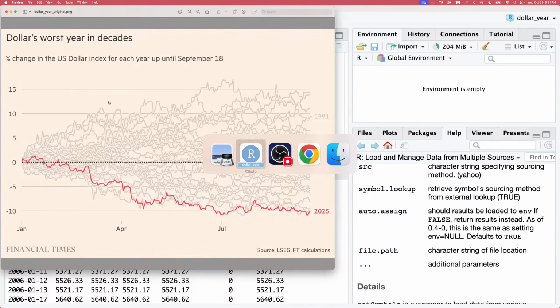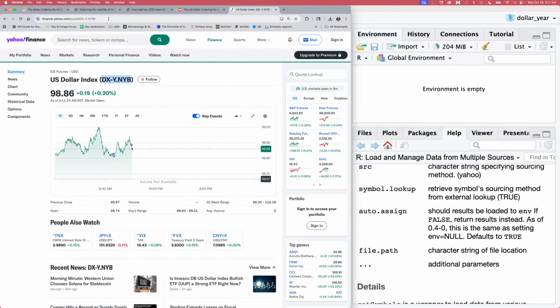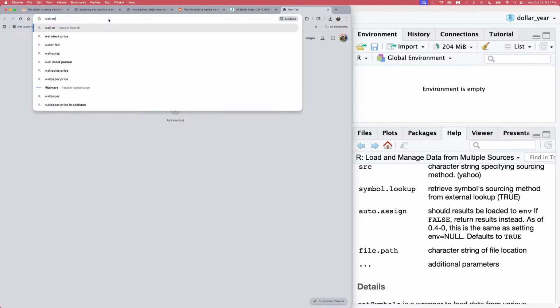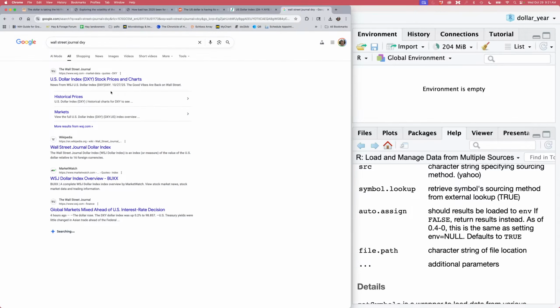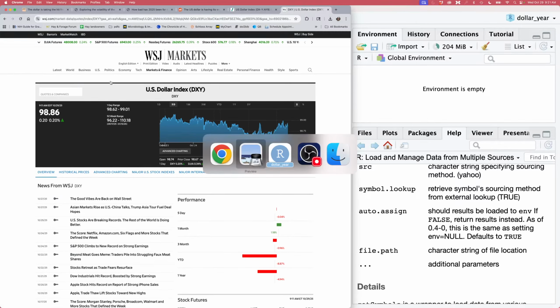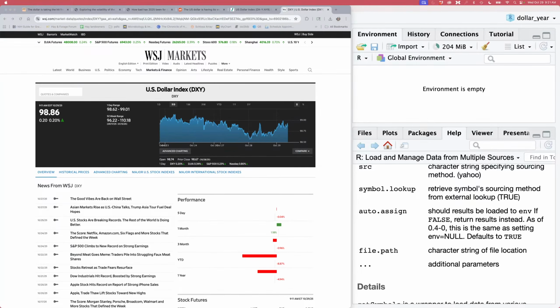Alternatively, I know that the Wall Street Journal has historic data. So if we do Wall Street Journal DXY, that is the US dollar index as we've been seeing here. All right. And let's see.